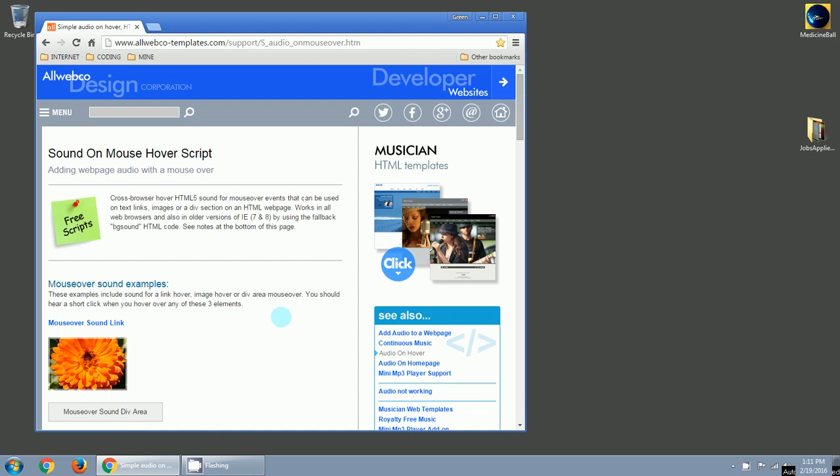So this says cross-browser hover HTML sound for mouse over events that can be used on text links, images, or a div section on an HTML web page. Works in all web browsers and also in older versions of Internet Explorer 7 and 8 by using the fallback BG Sound HTML code. See notes at the bottom of this page. Mouse over sound examples. These examples include sound for a link hover, image hover, or div area mouse over. You should hear a short click when you hover over any of these three elements.